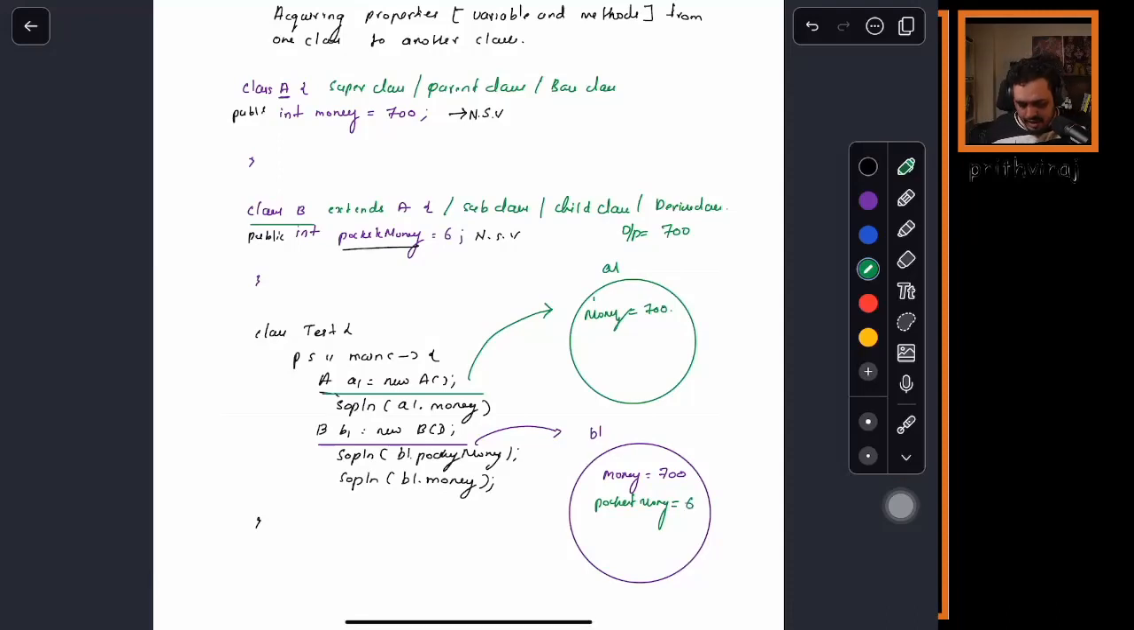Now, seeing this, is there B1 dot pocket money? Is it available here? Yes. Seeing this, B1 dot money, is it available here? Yes. So that means theoretically, this code will work. Yes or no? Theoretically this code should work.